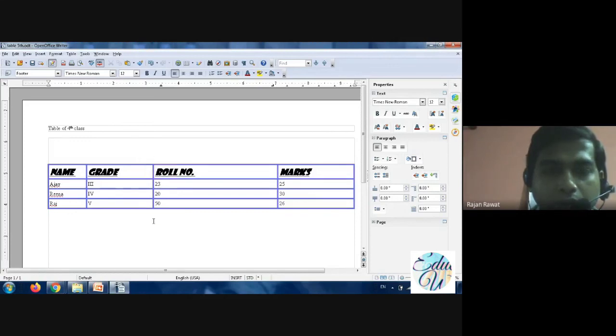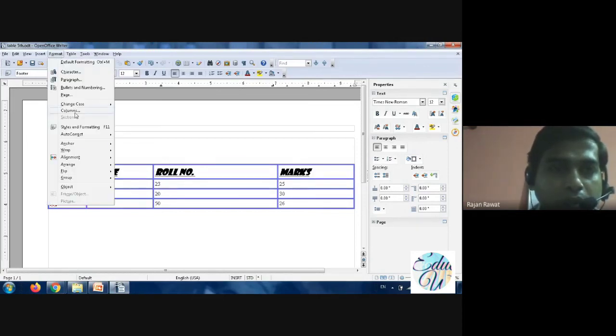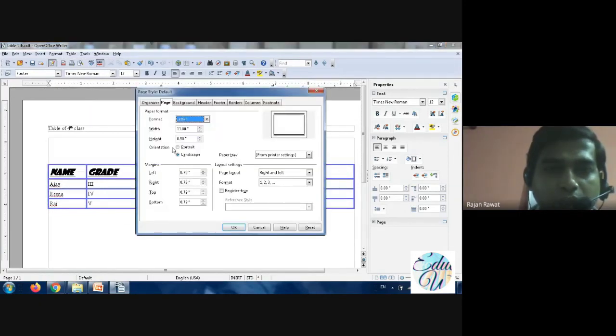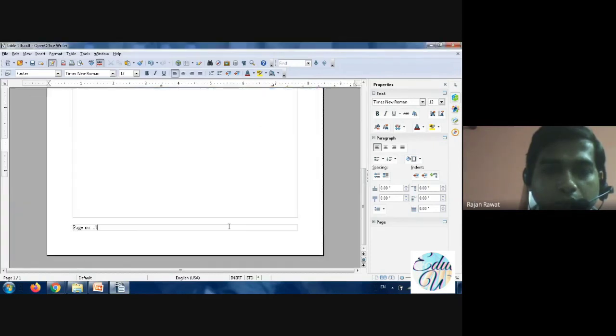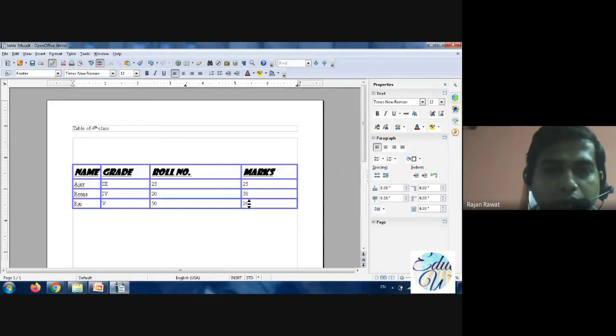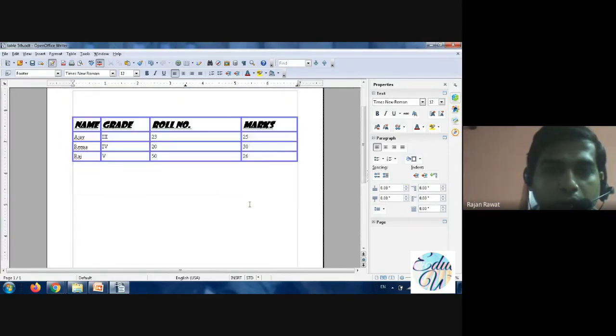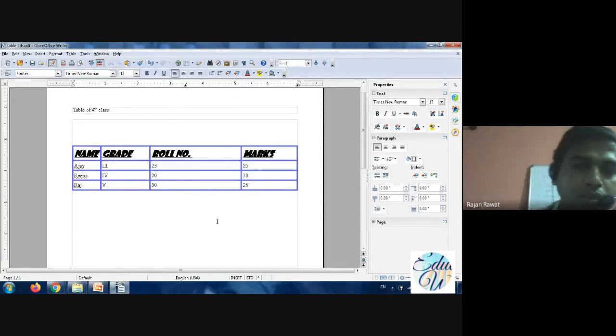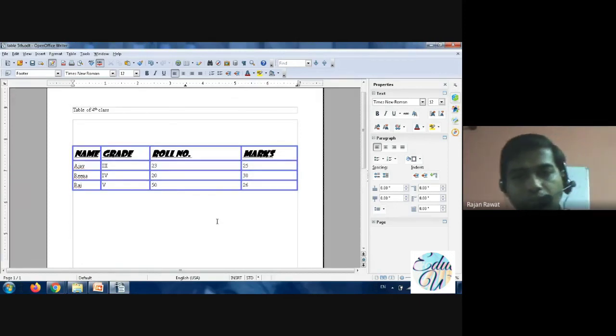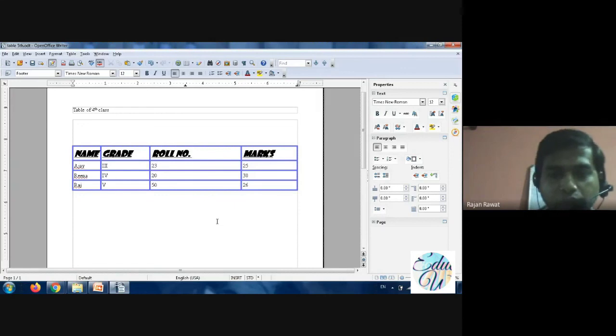This is portrait. If I want this page in landscape, again I have to go to Format, and then select Page, go to Page and change this landscape to portrait, and then press OK. You can see again the page is changed and it will become larger in vertical form. So this is how we can change the orientation of the page. I hope, student, you have understood very well.